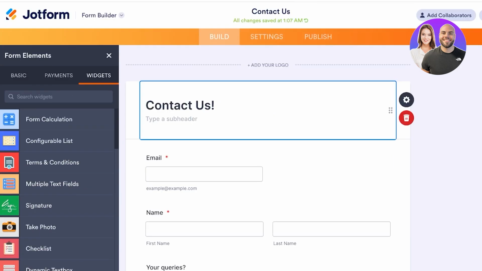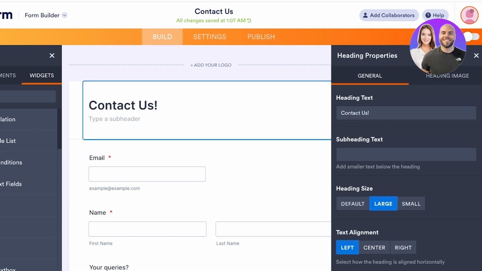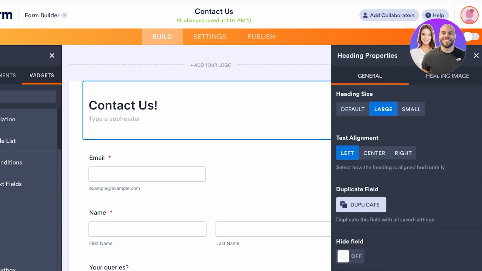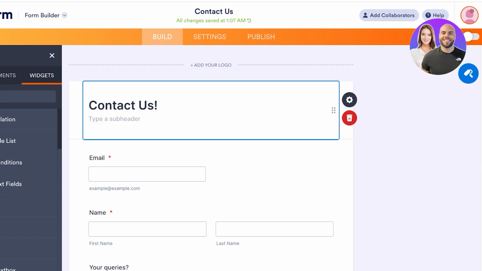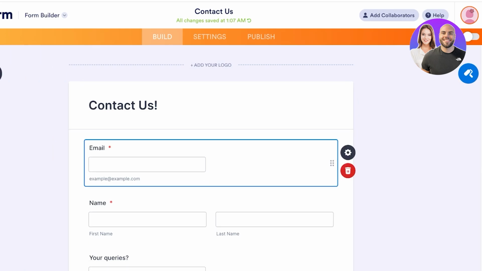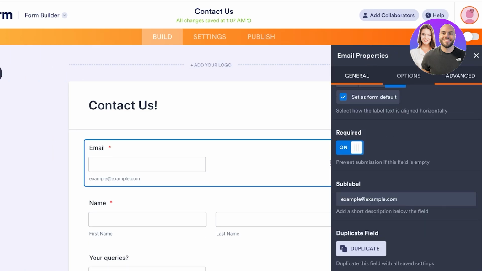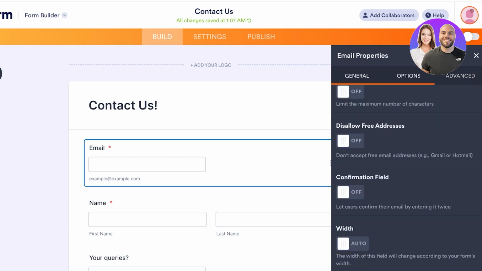Now, you can also go into properties on the right and you can change the design or the overall appearance. You can even add your own logo, and you can customize each individual section's appearance by clicking on the settings and then going into all of these different options.